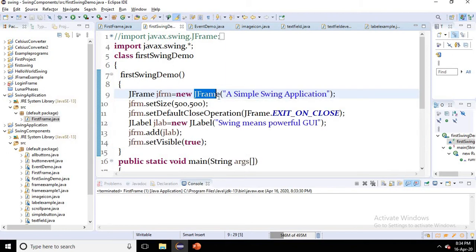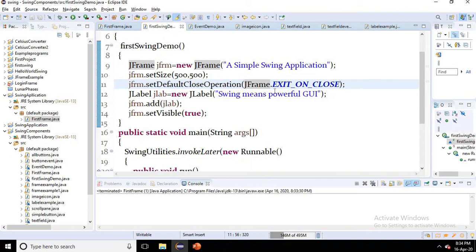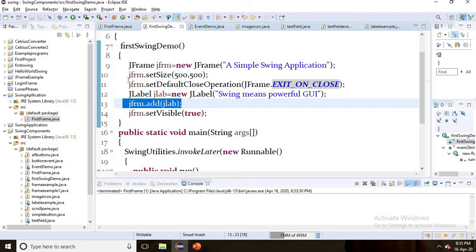It is a topmost level component. It is created with the title as a simple Swing application, and the frame size is set, and then the default close operation, what it is supposed to perform. And here one more label is also created, and that label is added onto the form. Since the JFrame is the first top level container, it is getting created, and upon it all the components are added, and setVisible is set to true.